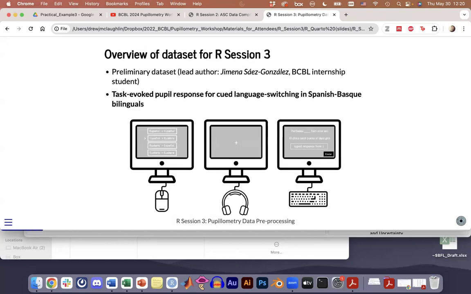We're going to use the same data set from the previous session. Again, this was collected by master student Jimena. And the same setup here. This is a language switching task where they're going to hear 2 sentences in a row.